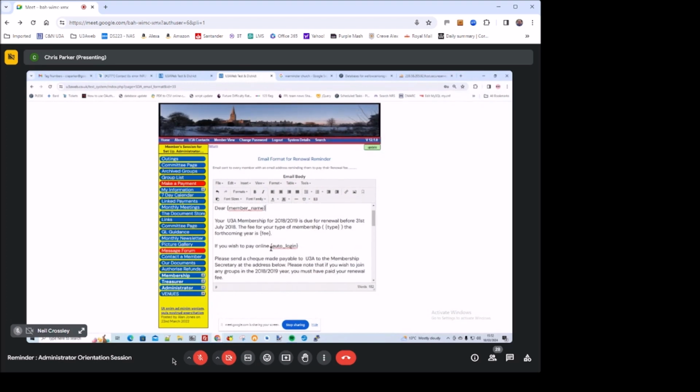Another key one here is the auto login, which appears in several emails. This is where you can use it to insert a link which enables the person receiving the email to click on it and go directly into the payment page to make their renewal payment in this case. It will be a unique link for them. So it's good. It's auto login, and I think that's quite widely used.